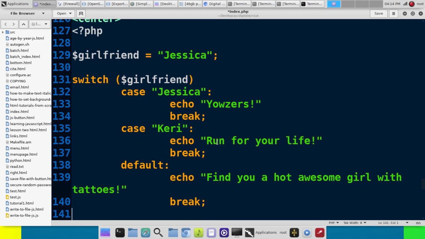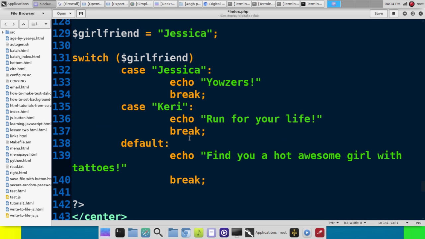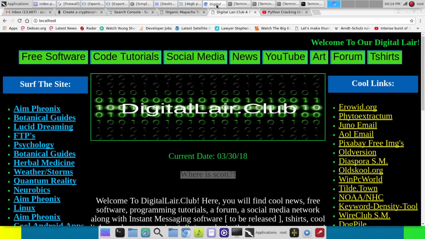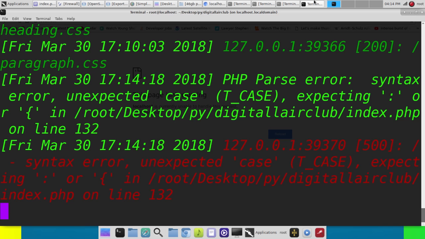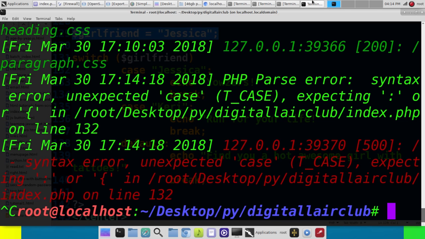And that's that. Okay, so when we run this, since girlfriend is equal to Jessica, it's going to say yowzers. Let's try it. Hopefully there's no syntax errors. Oops. Oh my, we have a syntax error. There's a colon missing. And where is the colon missing?